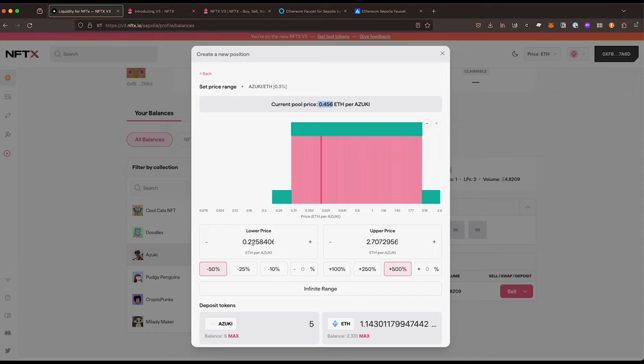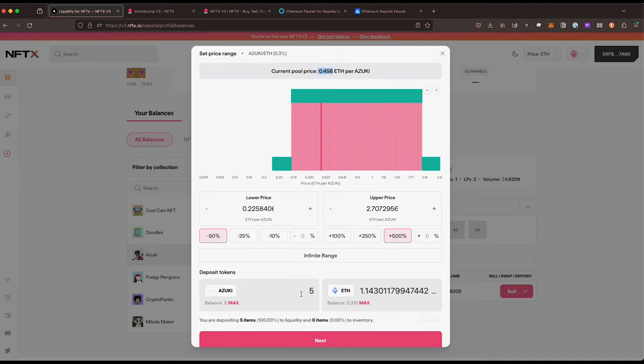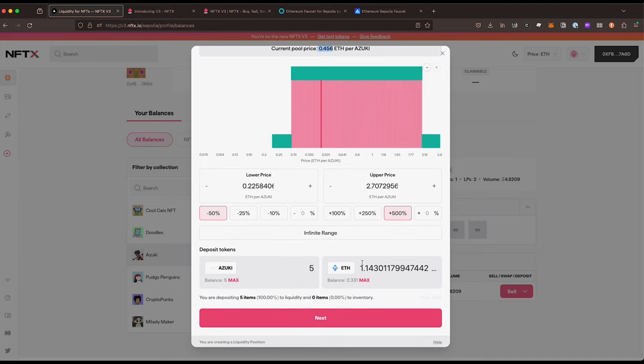So unlike Sushi and V2 with NFTX V2, where you are providing liquidity across every price range, here you specifically pick your price ranges. So for us, we are going to go like this, -50 and 500% with five of our tokens. That requires us to pair it with 1.14 ETH.